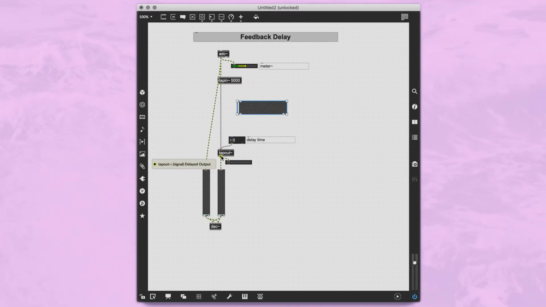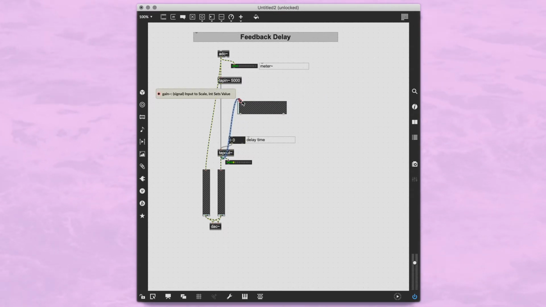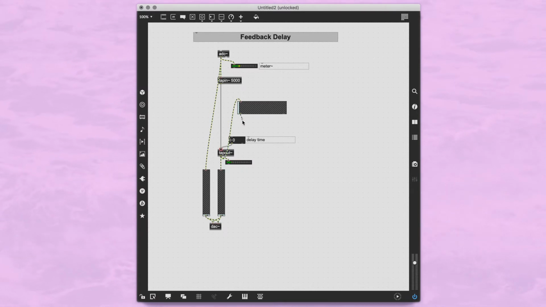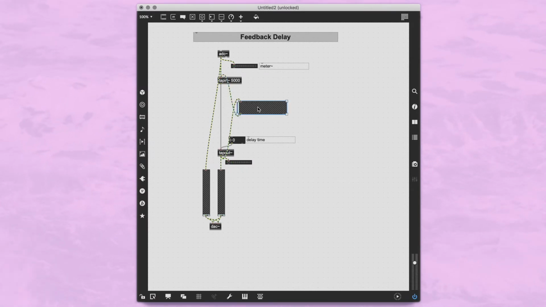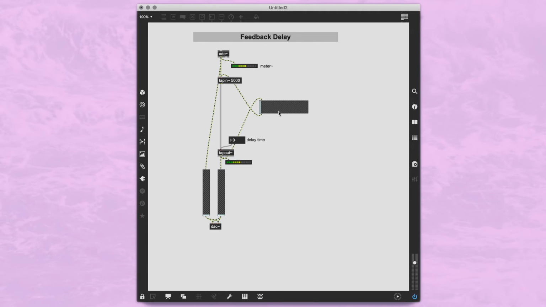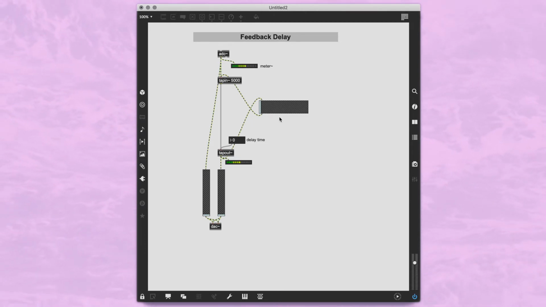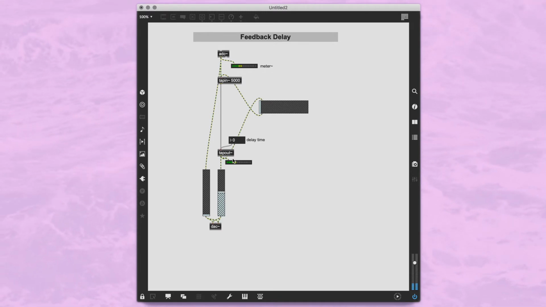Okay, so now we're going to take the tap out signal and go into the inlet of the gain, and then the output of the gain, we're going to go into the input of tap in. So now the signal comes out of tap out, the gain object will change the volume of that delayed signal, and then it will go back into the original delay line. So let's turn this up.